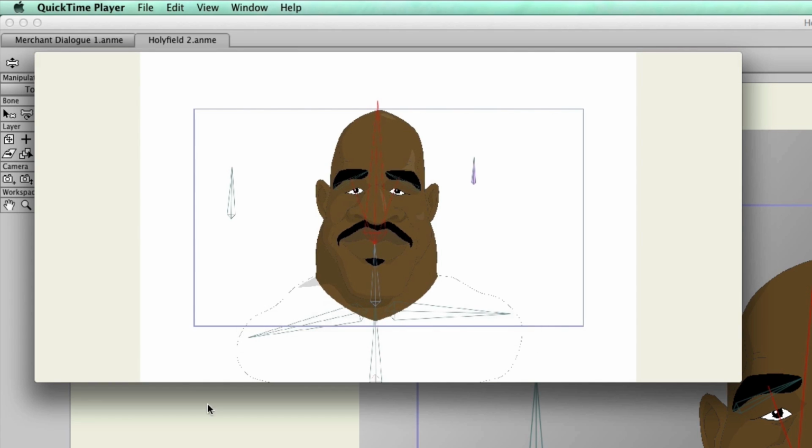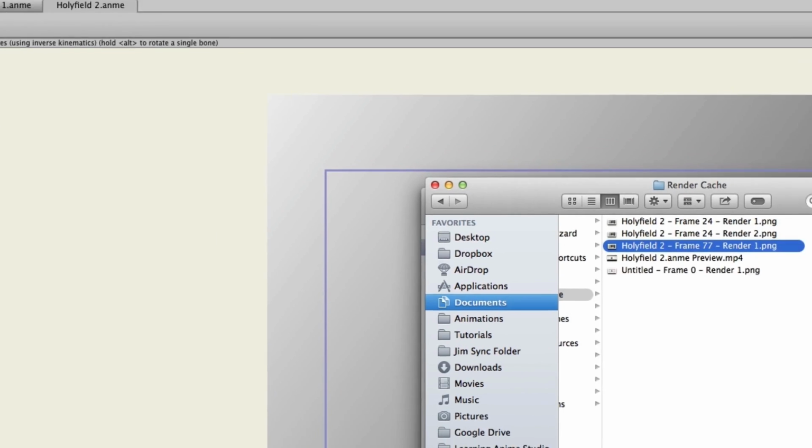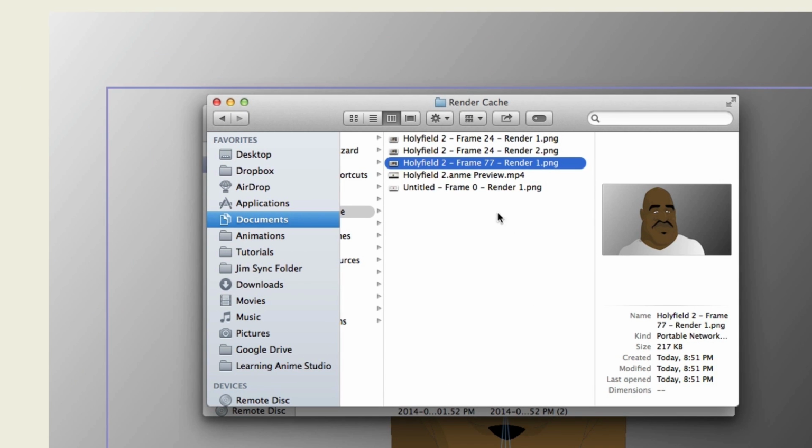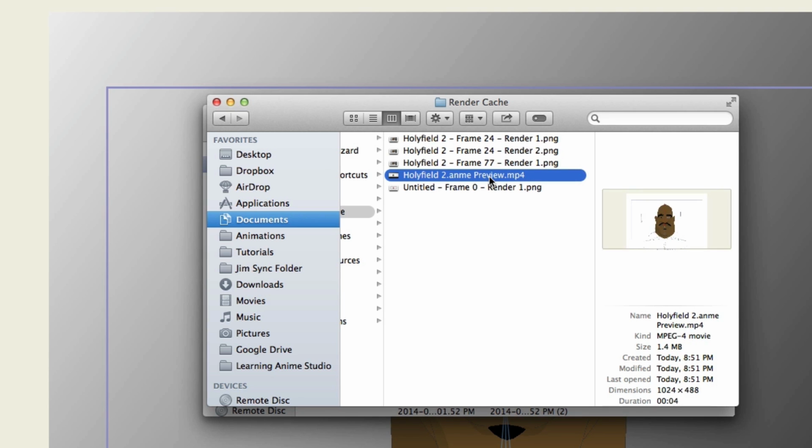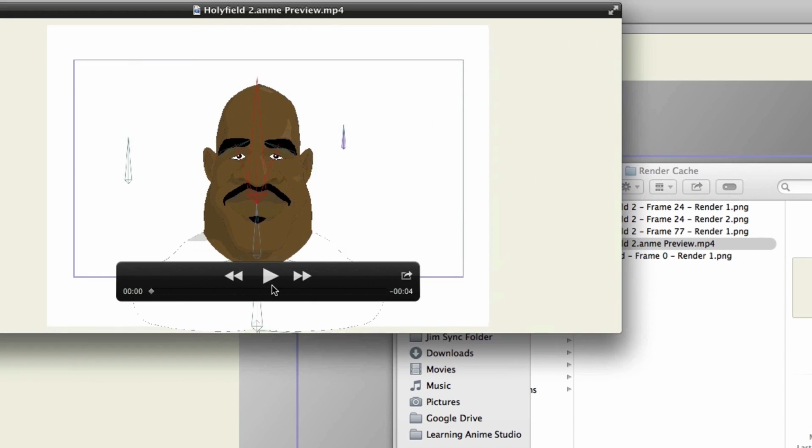So we can then go back here to the cache. Let me just go in here, and you can see now the MP4 file has been saved right there. You can double click, and there it is.